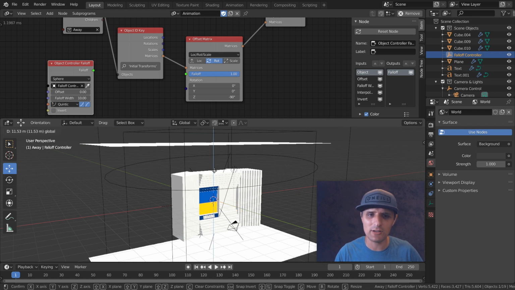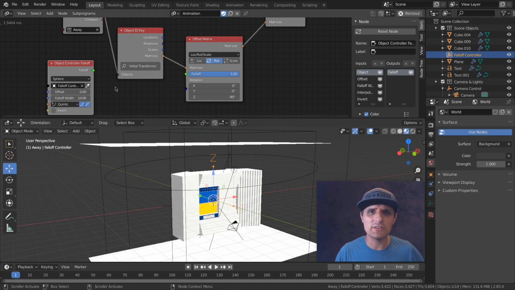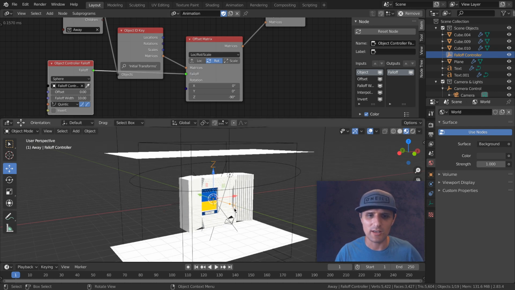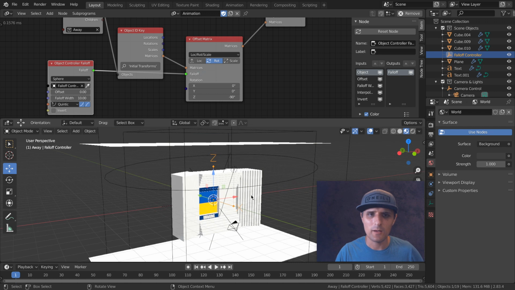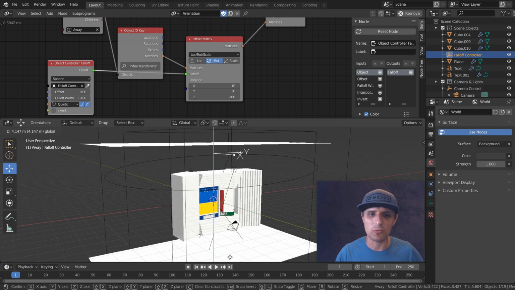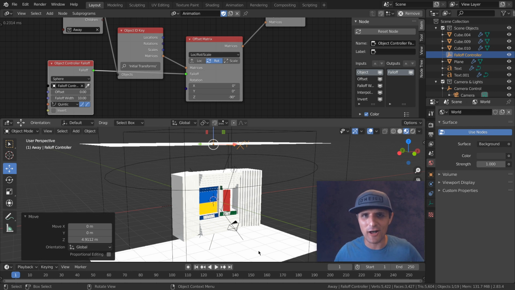Obviously, not much is happening. Let me undo this. Because we need to connect this one to this. Now watch what happens. Boom. Let's see. Obviously, it's doing something already. But if I move this object, you can see it's giving us something really cool here. So it offsets things for us. It's beautiful. So we don't have to animate every single object. We can just use this object right here.